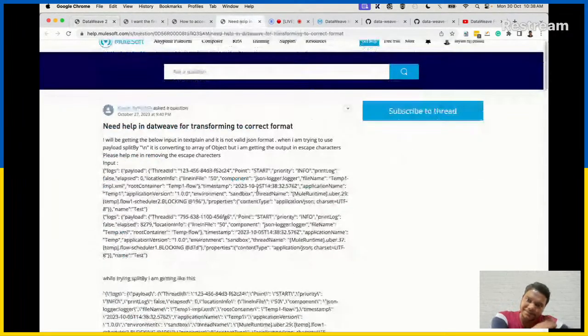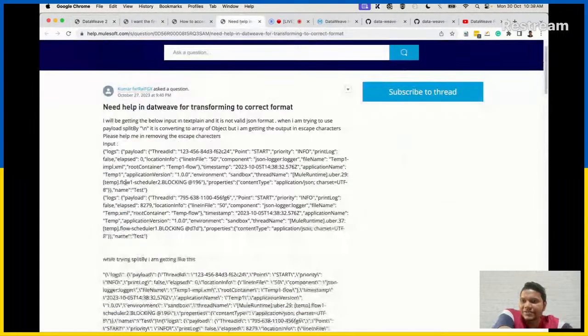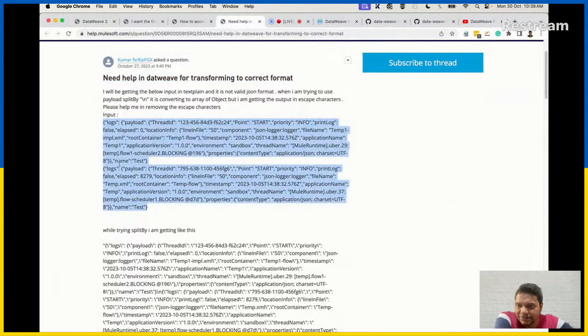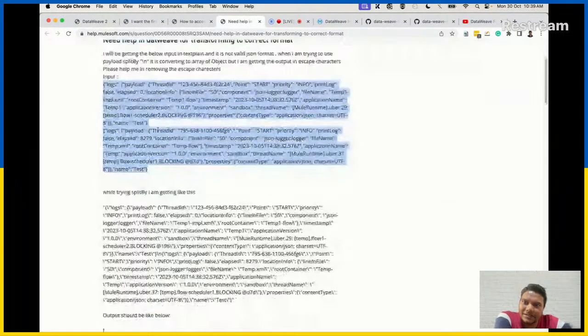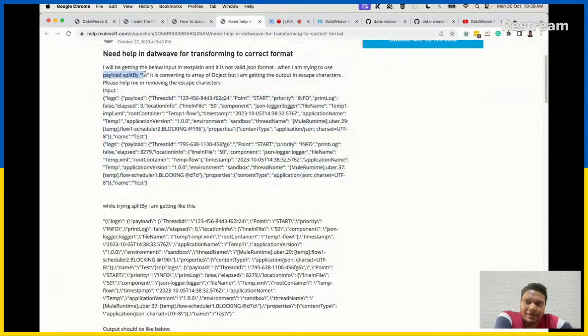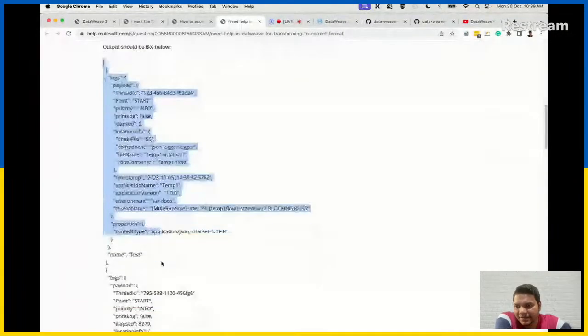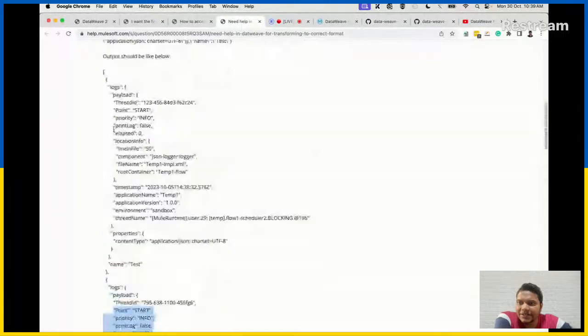So here you can see these are the questions, like: need help in database for transforming to the correct format. They are getting the payload in the format of this one. Here you can see logs and these things, and when they do payload dot split by, they get it in this format, but they need the output in this format. Okay, so this is the question.